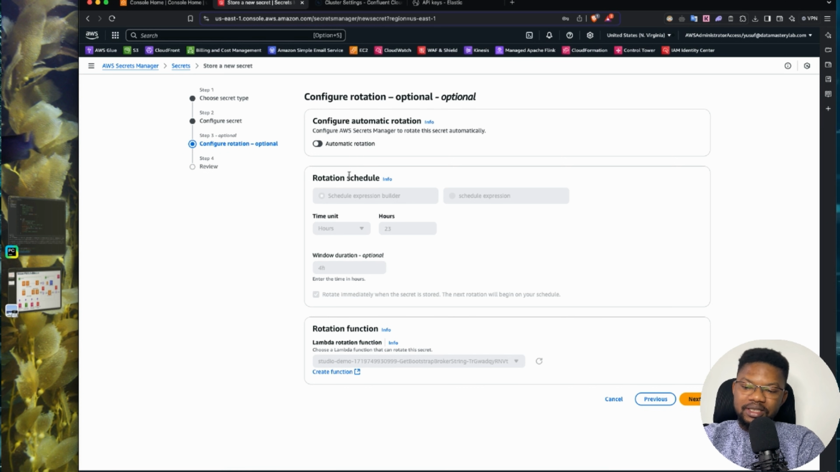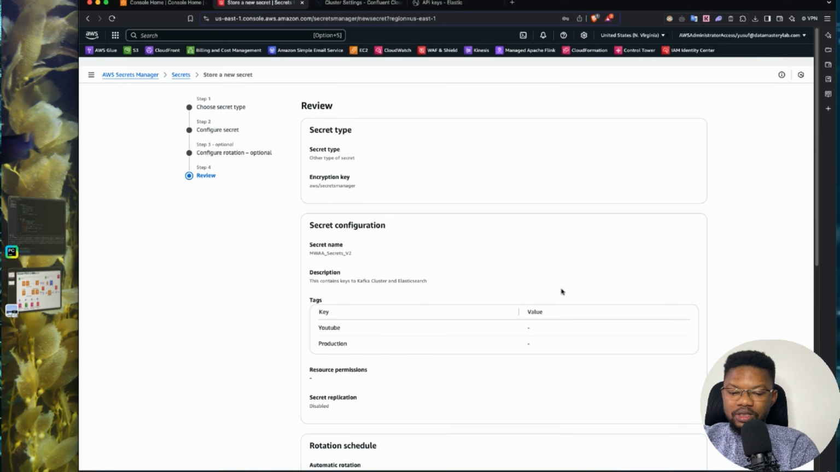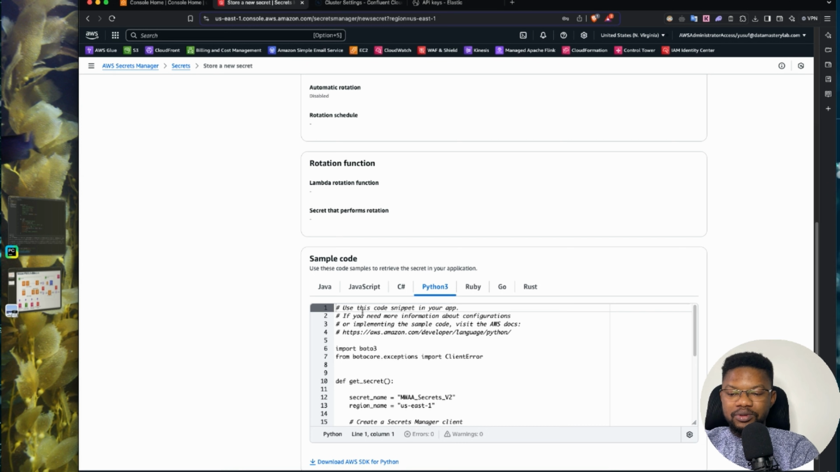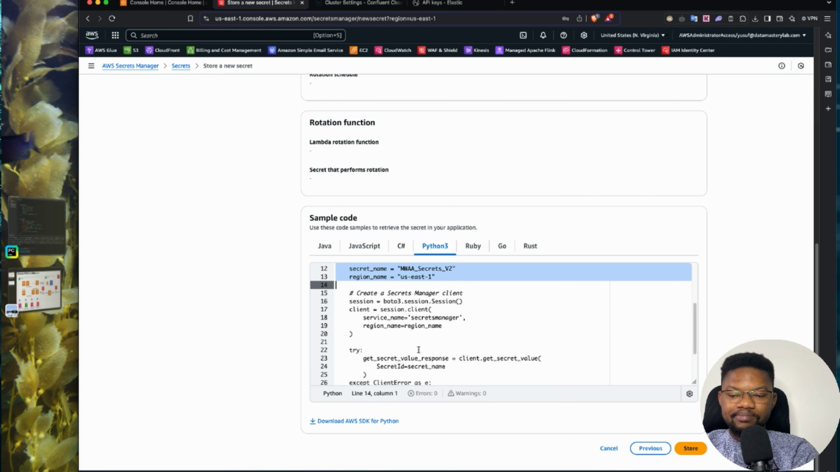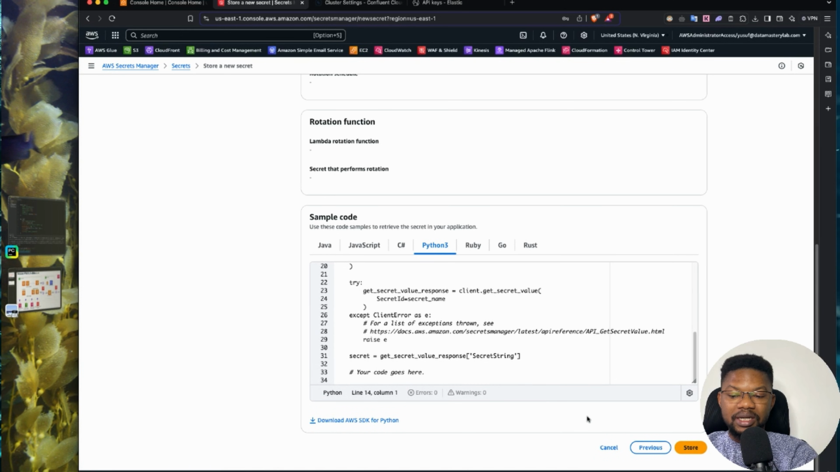If you want to rotate this, let's say every day or every month or whatever the frequency of rotation is, you can add that, but that's not needed. The good thing about this is if you don't know how to connect to this, if you're using Java or any other library, you have some sample code that helps you do that. For Python, this is how you can connect to it. You might want to copy this somewhere so it's easy for you to just create a function. We have a function that does this automatically, by the way, so you don't have to worry. We're going to get in there shortly.